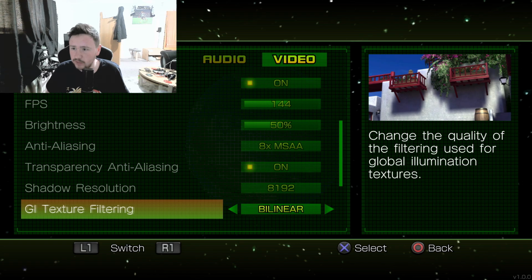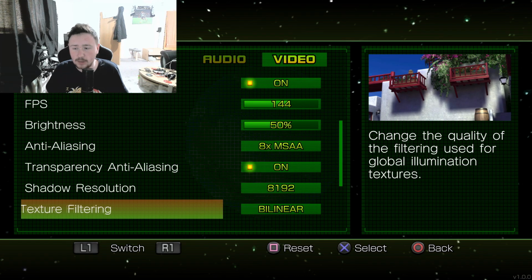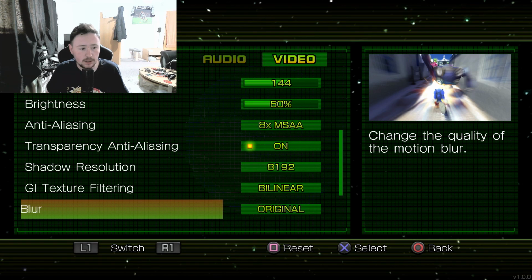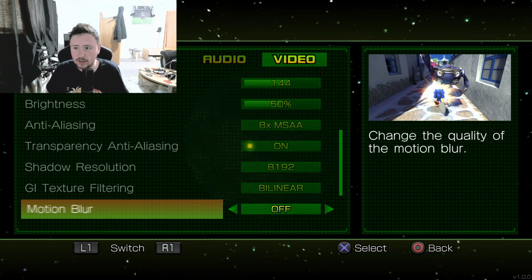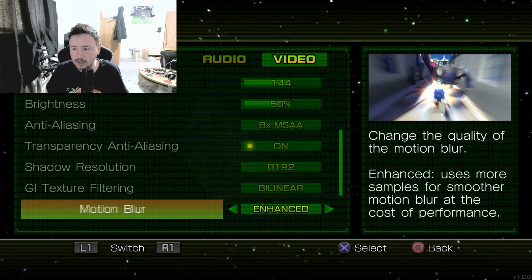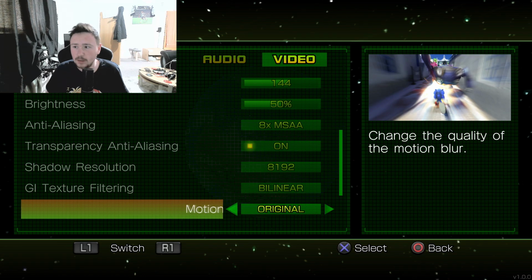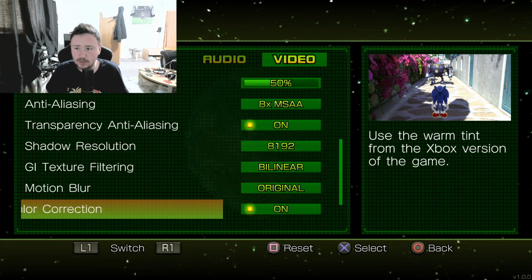Again, just flicker between the images, find what your preference is, and then save it as it is. I'm going to go bilinear. I think it looks a bit more vibrant. Motion blur is again something that you can either turn off, keep on, or enhance. The enhanced version uses more samples for smoother motion blur at the cost of performance, but I'm going to keep it as it is because I think the original is fine.